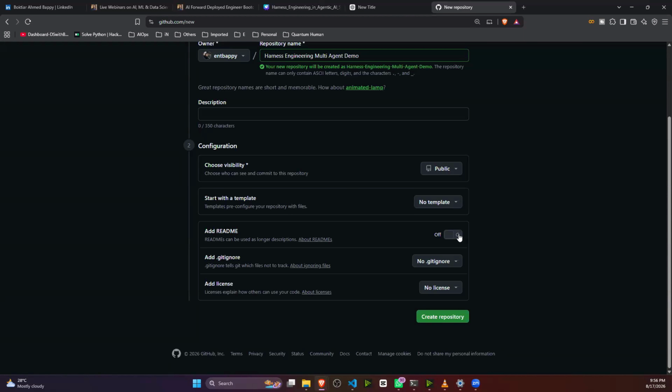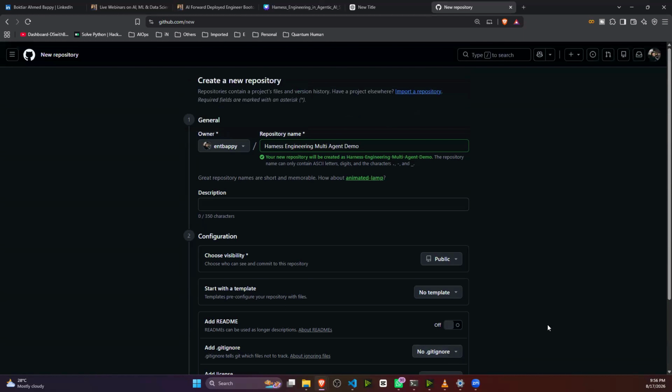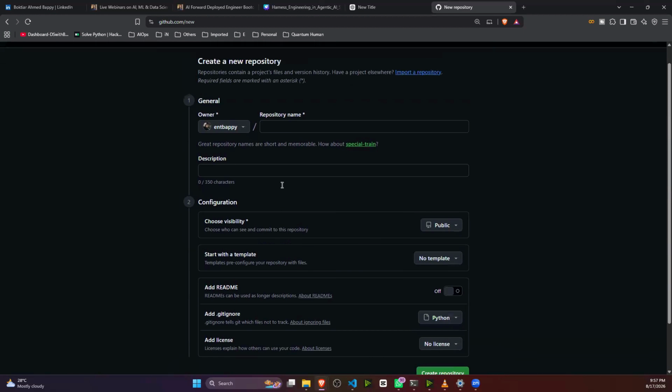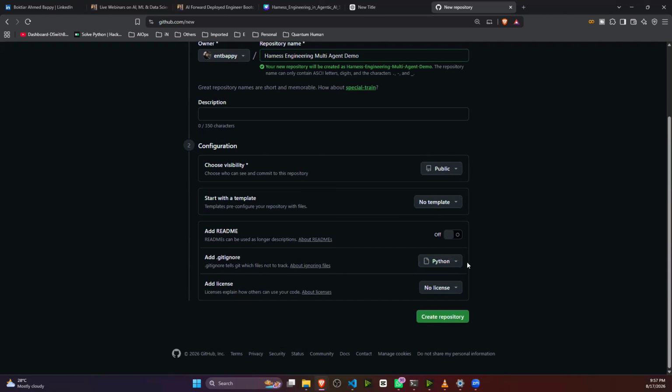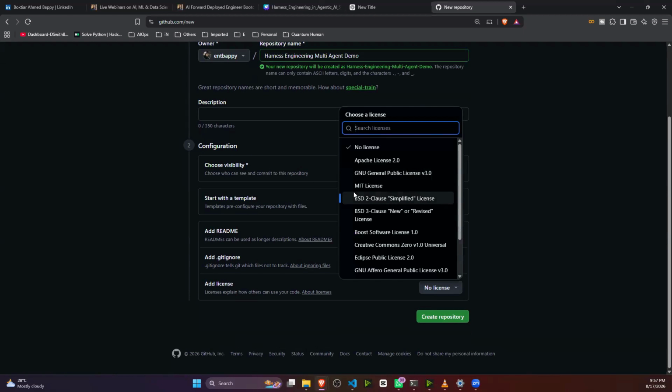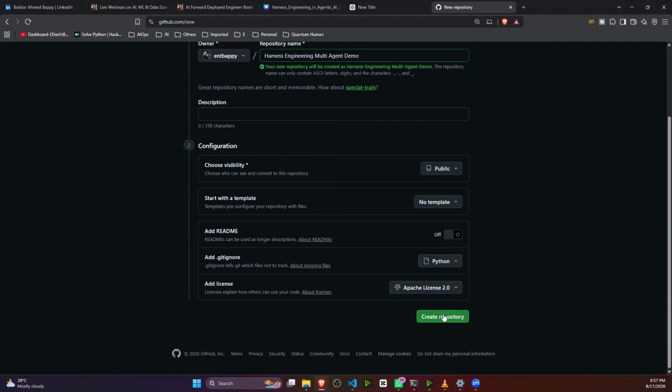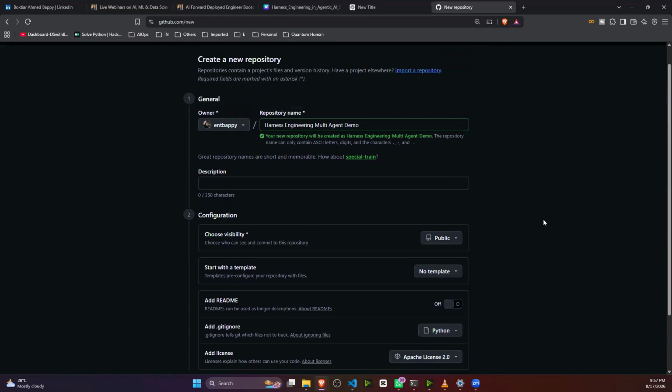I'll take the README file, which I already have. Let's take the .gitignore. I'm using Python programming, so let's select Python. Why is Python not coming? Now it's coming. Now give the name. For the license, you can take any license. Let's say I'll take the Apache license and create the repo.